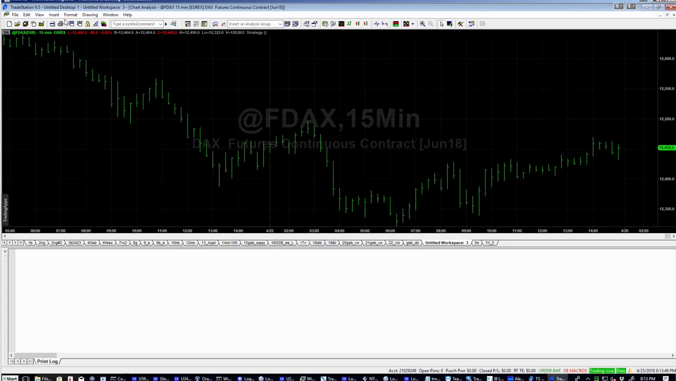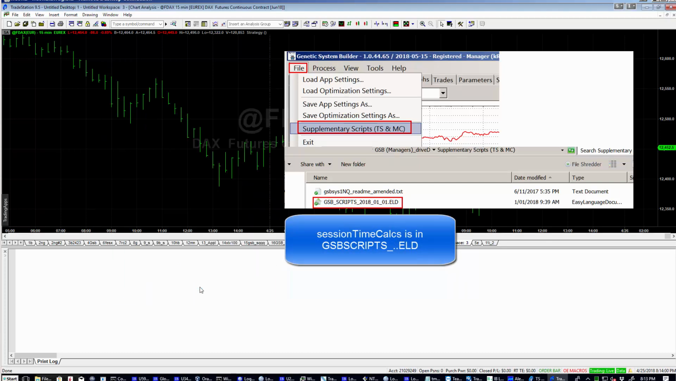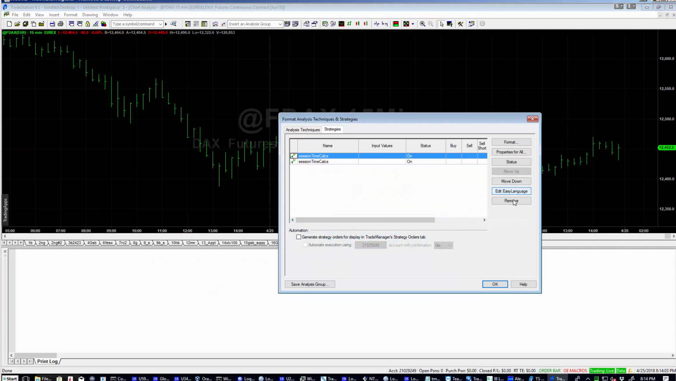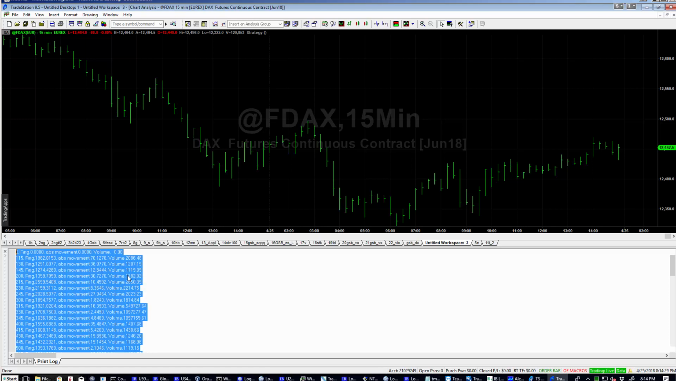Now what I'm going to do is insert a strategy that comes with GSB code called session time calcs, and that works out the range and the volume of the bars. So we can see that the time ends at 15:00, so that's actually in central time because the chart here is set to local time, and it starts in central time. It actually starts at 0. So I'm going to cut and paste this and put it into Excel.